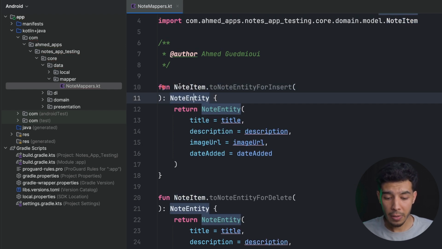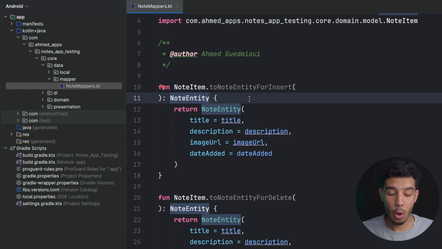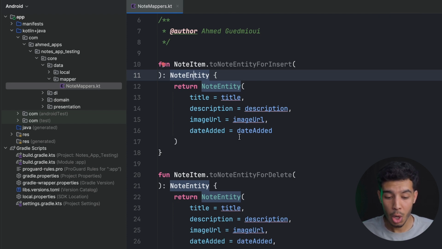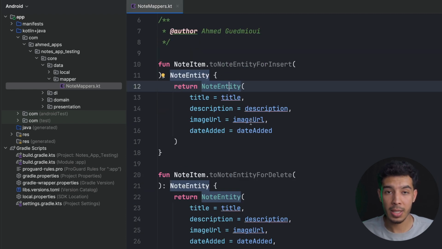So we have node item to node entity for insertion. Why? Because when we want to insert a node to a database, to our database, we don't want to create an ID. We want the ID to be auto-generated. So we don't pass the ID. We leave the ID as it is because Room database is going to auto-generate that ID for us.